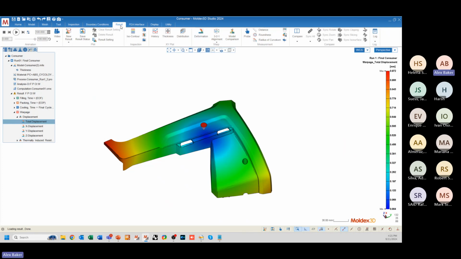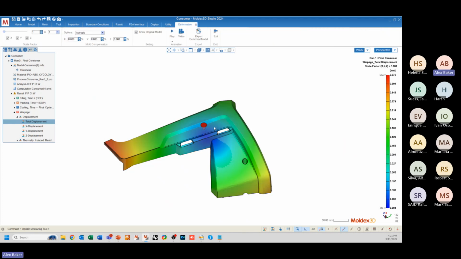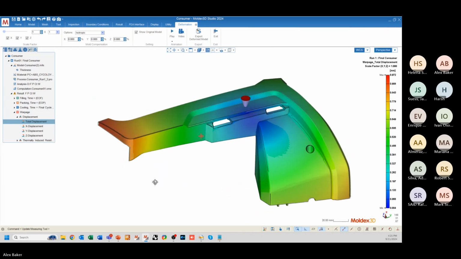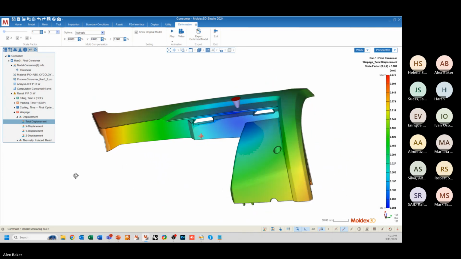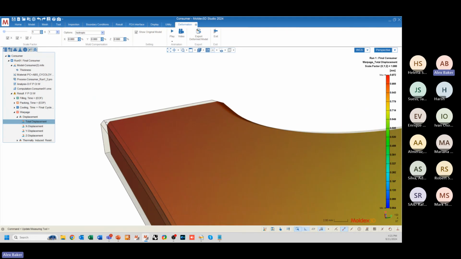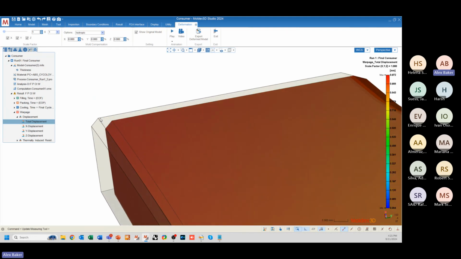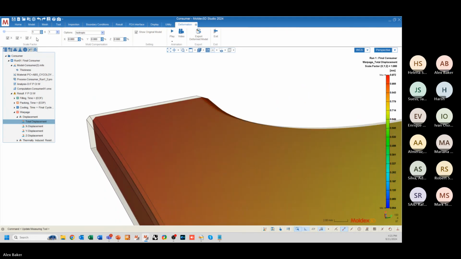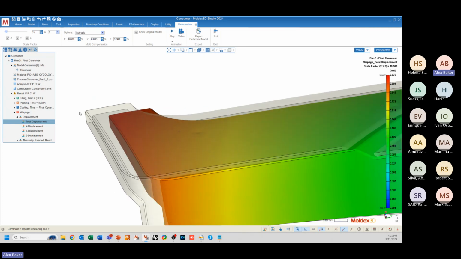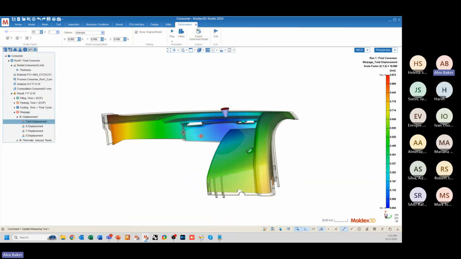Right under the warp section of the result tab, I'm going to go to deformation. All right, we'll see the deformed mesh as compared to the original mesh. You can scale this if you'd like to. I can use a 10 times scale factor just to exaggerate the warpage and be able to see it a little bit easier.